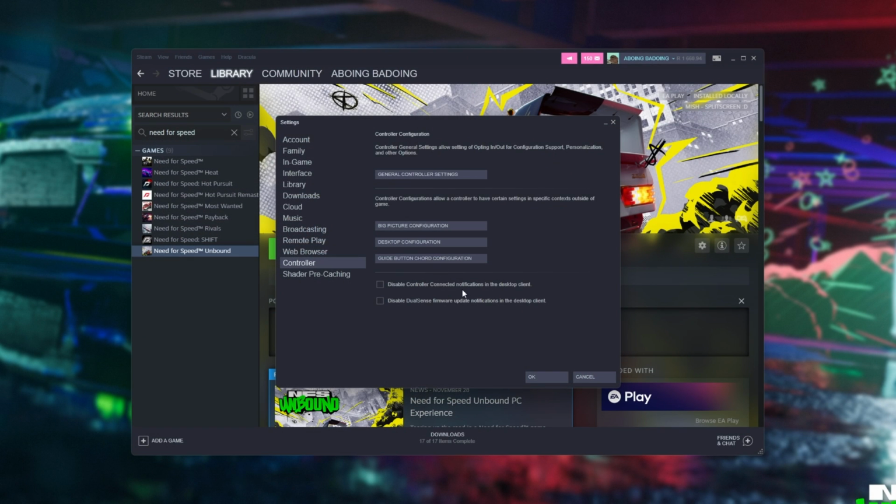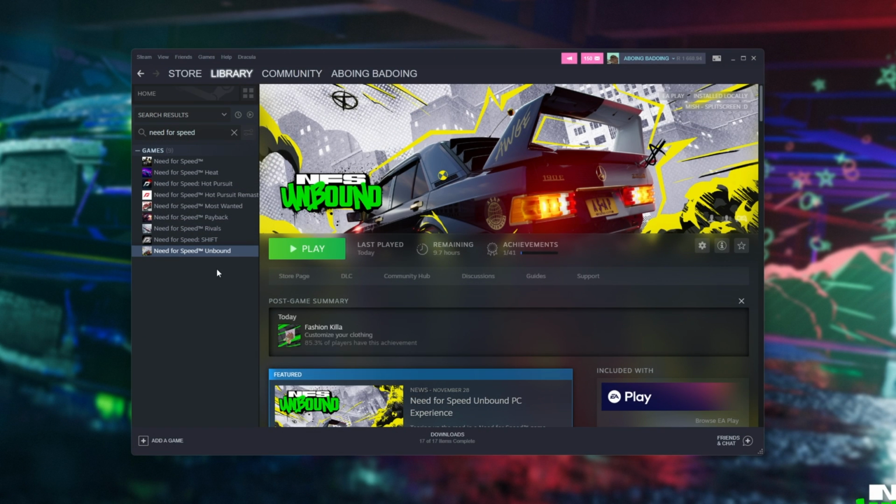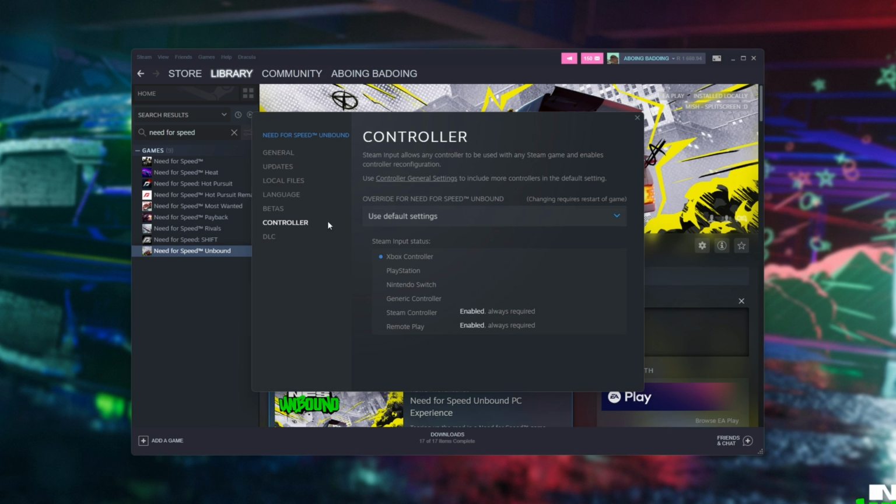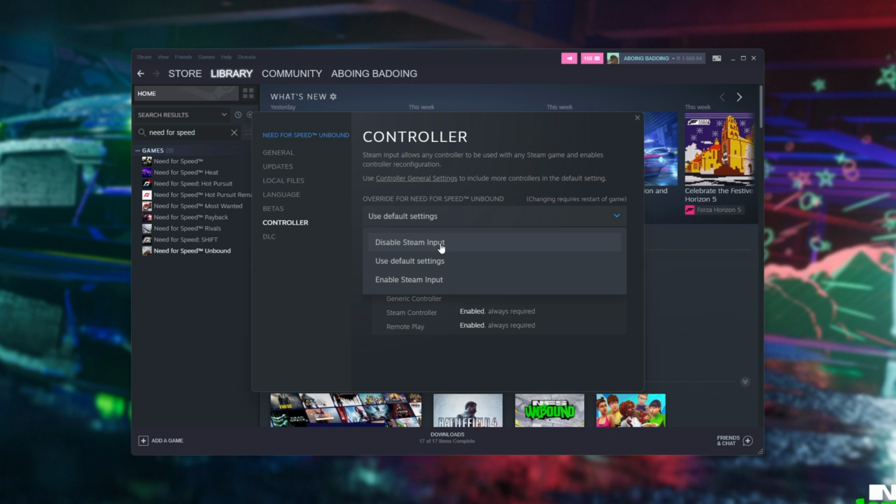Closing out of this and heading back into Steam, if you own the game here, you can right-click it, hit Properties, then on the Controller tab here, change it from Use Default Settings to Disable Steam Input. Then, upon restarting the game, your controller may be working properly. If that doesn't work for you, you can select Enable Steam Input. That way, Steam will definitely get in between your controller and the game and maybe improve compatibility. It's a weird option. Usually having it on helps, sometimes having it off helps as well. It really just comes down to your PC and your controller setup.